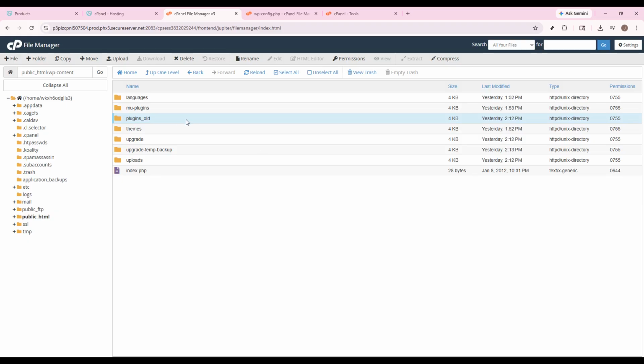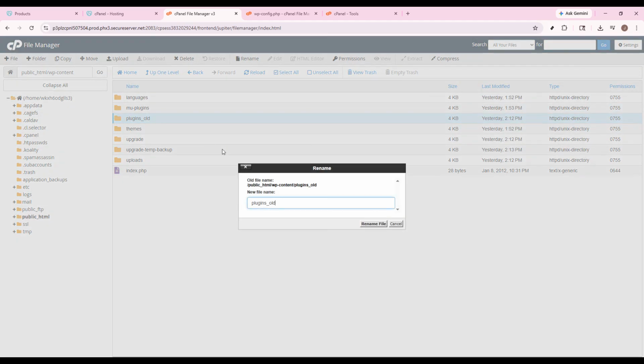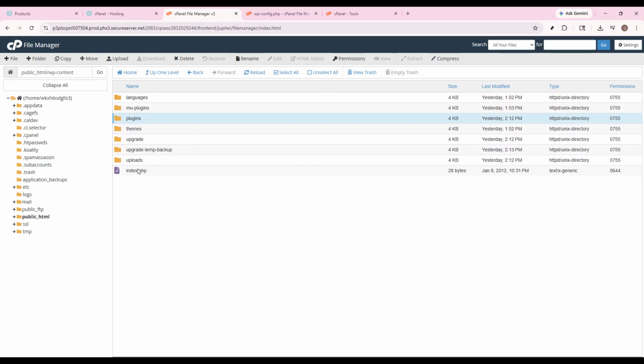In that case, you can rename the folder back to plugins and then reactivate each plugin one by one inside WordPress until you find the one creating the issue. This is the fastest way to narrow down plugin-related problems without having to uninstall everything manually. If renaming the plugins folder does not fix the issue, then the next thing to test is your theme.